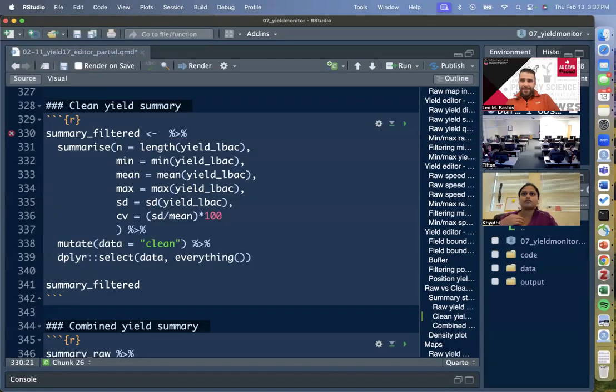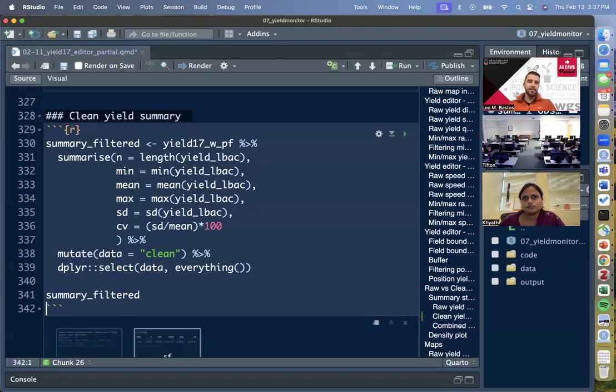Sorry, we were muted. Yield PF. PF, right? Which is the last one we did, the one that had all 5 filters applied. So that is yield 17 WPF. Everything else is the same, so I'm leaving you the code. You don't have to code everything. Just run that and then print the summary filtered.